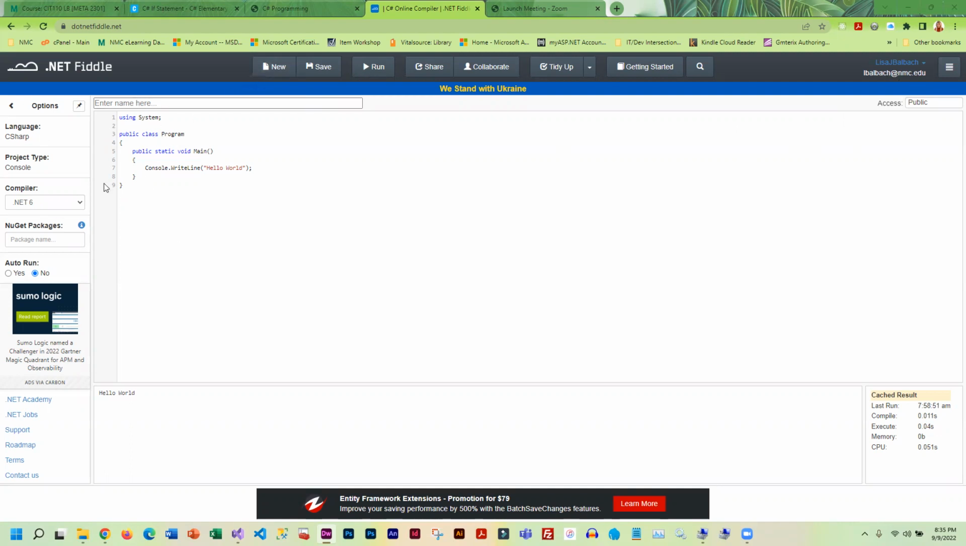So when you come in here, you are going to click on New. And then you want to just double check. This should be a C# console project. We're using .NET 6. Okay, and that's pretty much what you have to have set up. And you will notice right away that they give you a program skeleton, which is kind of nice because that way you don't have to type all of that.